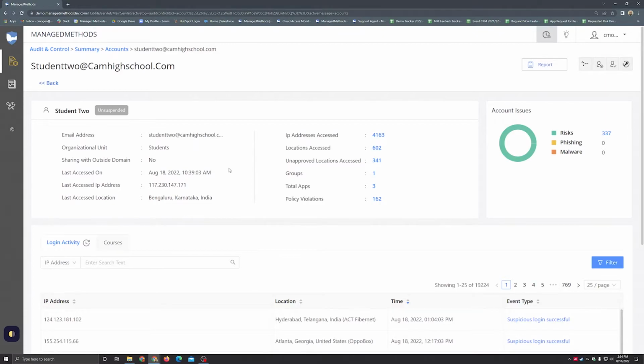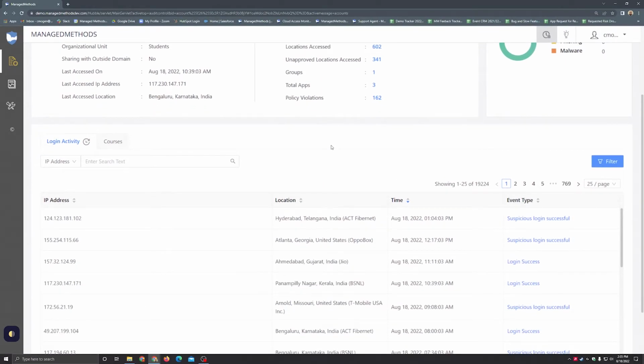So some high-level information here, email address, OU, things of that nature, some last login information, and then some overall high-level information about locations, accessed IPs, groups, total number of applications, how many policies this particular individual user has violated, account issues, so how much risk is associated with the account, phishing, malware as well. Down below here, you're going to see the login activity of this one single individual user.